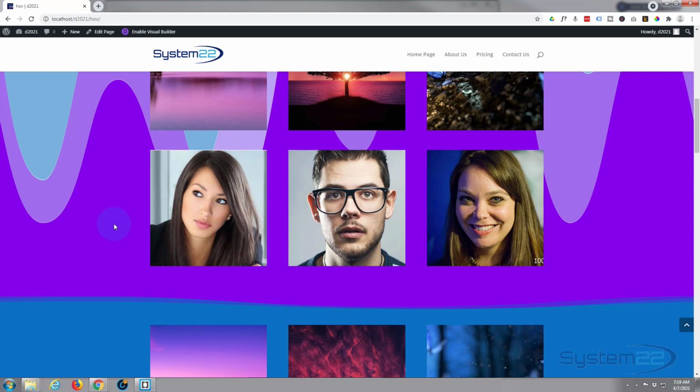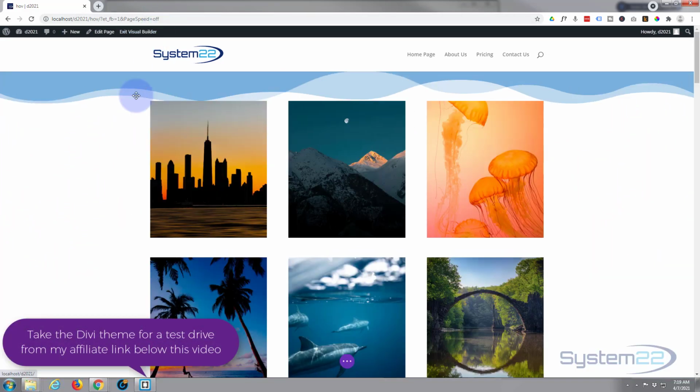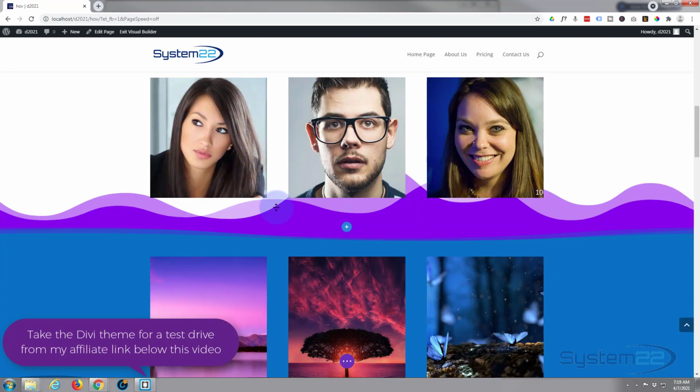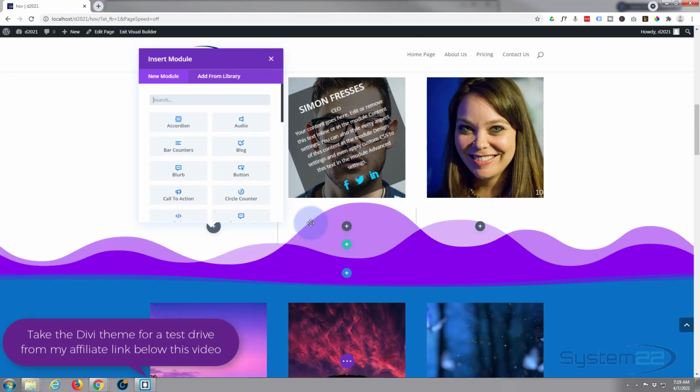So let's get started. First thing I'm going to do is enable the visual builder. Once enabled, I'm going to roll down to where I want to work. I'm going to create another row just below this one. Little green button for a row. I guess I'll use 3 again. It really doesn't matter. That's entirely up to you how much detail you want to put in there.